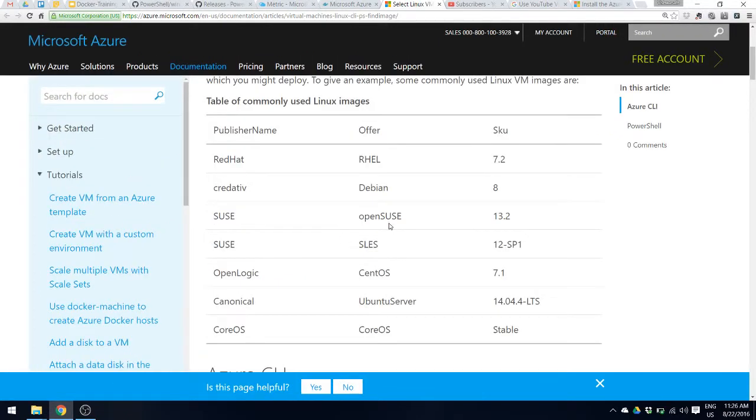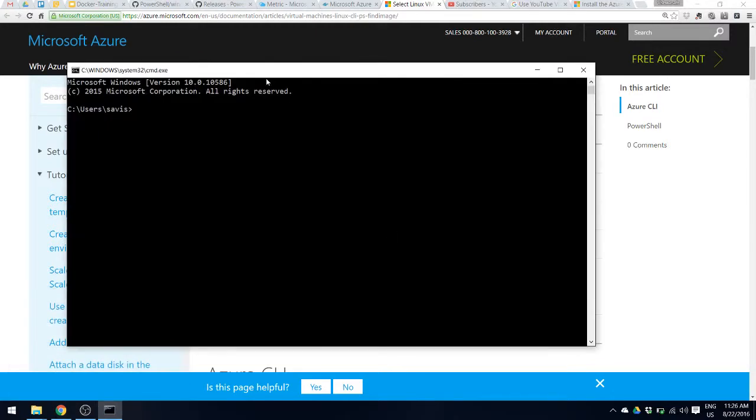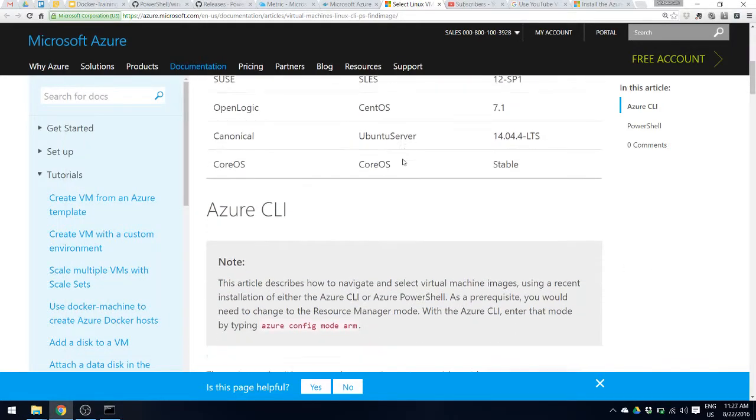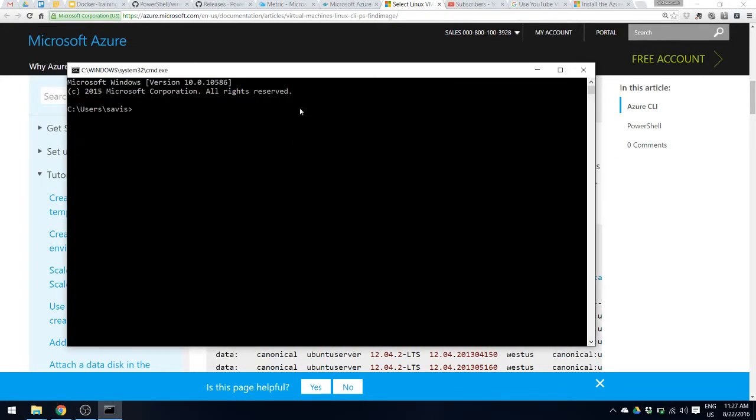So let's go ahead and open the command prompt in order to execute the Azure CLI. Now what command do I need to run? Let's just go further down this page. Azure VM image list. So this is the command we need to run. Let's just copy, paste that over here.